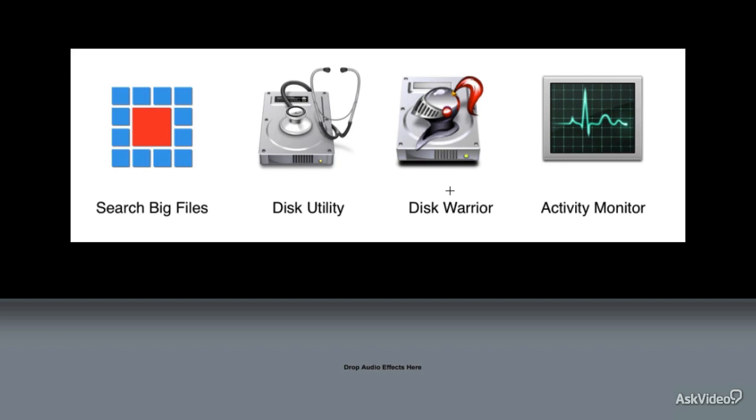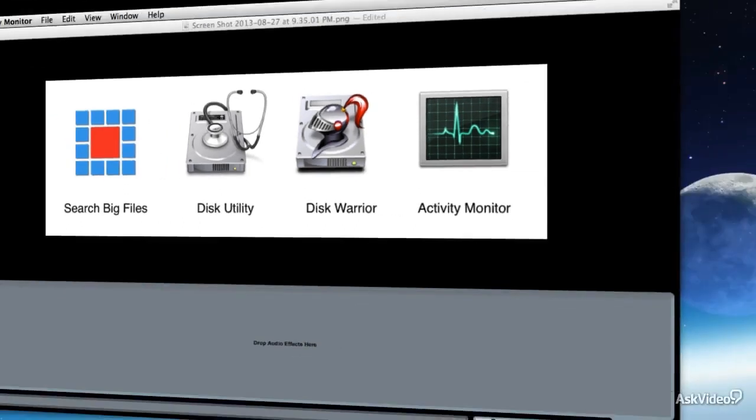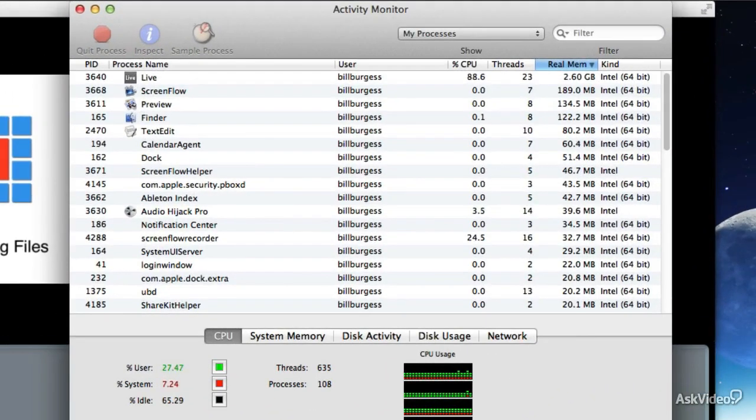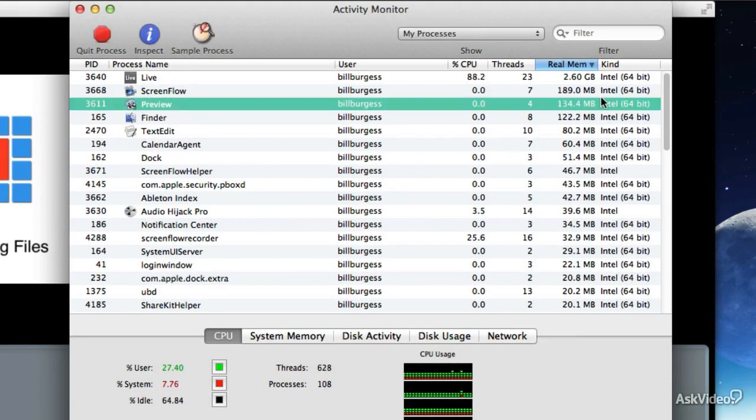And then the last one is Activity Monitor. This is in your utilities folder. And right now I have it open and it's just right here. I can actually see this little screen Finder preview is right there. It's taking 134 megs of RAM. Okay, Live is sitting there at 2.6 gigs. And I can get in here and see exactly what's going on. My screen recording software that I have to have on is right there. I'm recording audio out of Ableton with this.